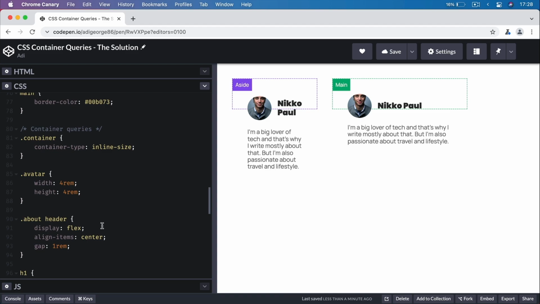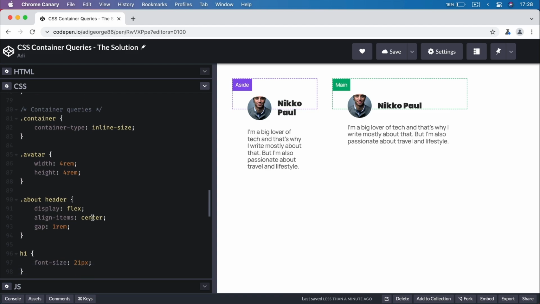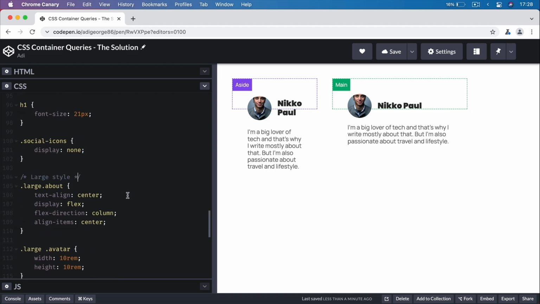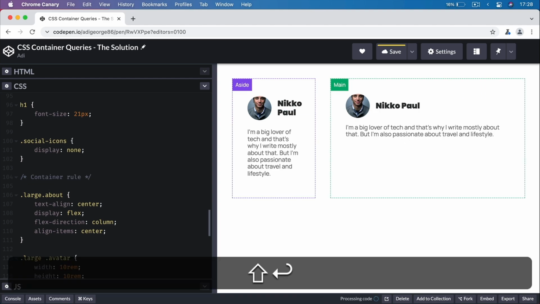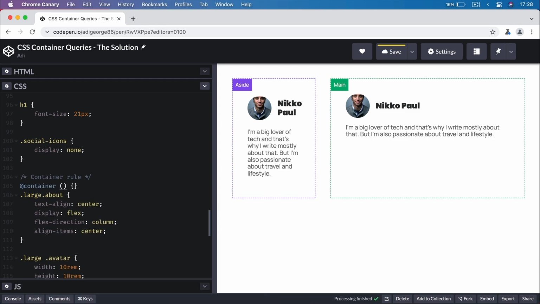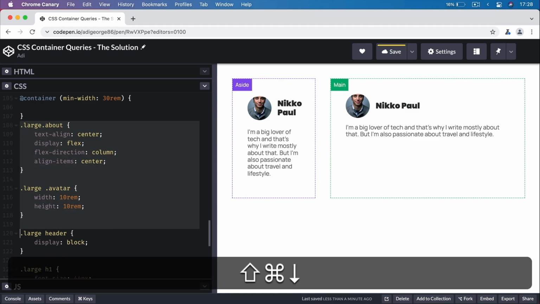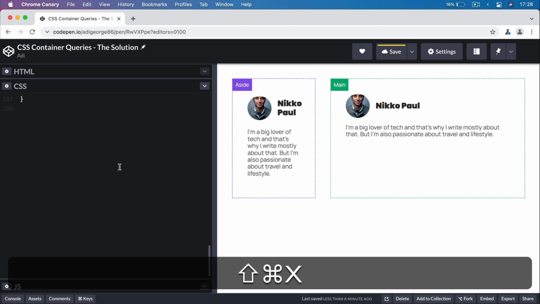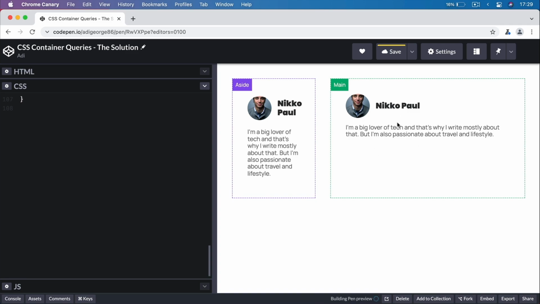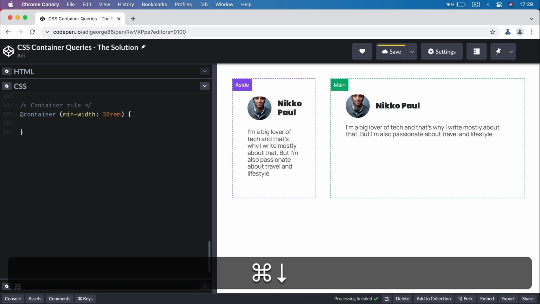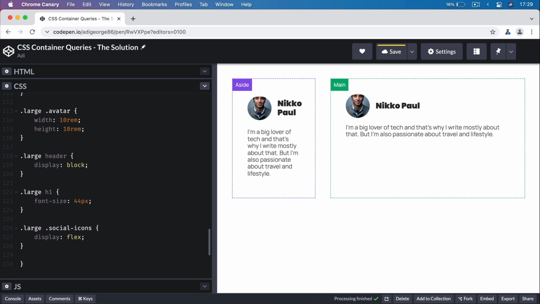Part two is defining a container rule. Very much like a media query, we would do the following: @container, and we need to specify a breakpoint. In my case, let's say min-width 30rem. Inside, we're basically going to add all the changes that we want to make to the descendants of our container. So that's very important. Let's paste these in here.